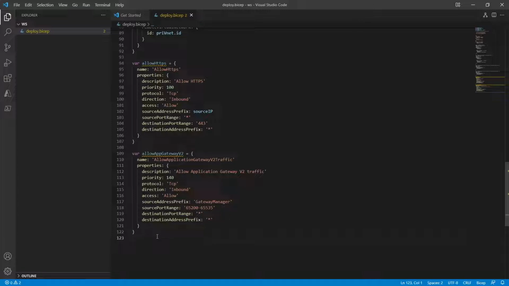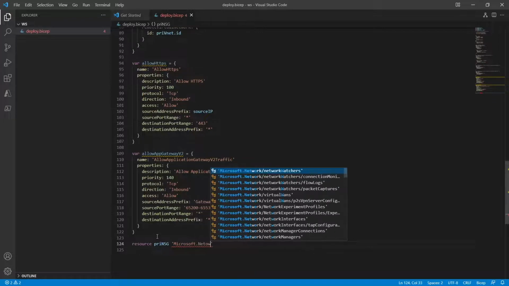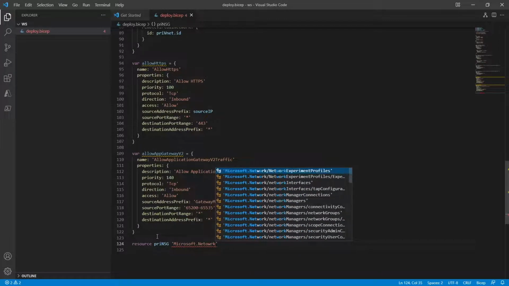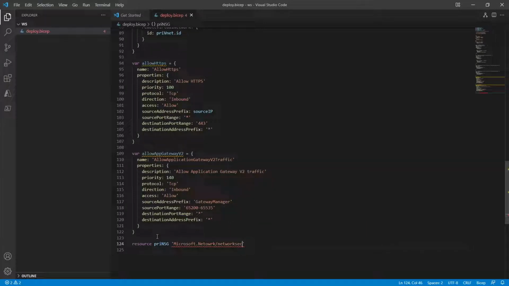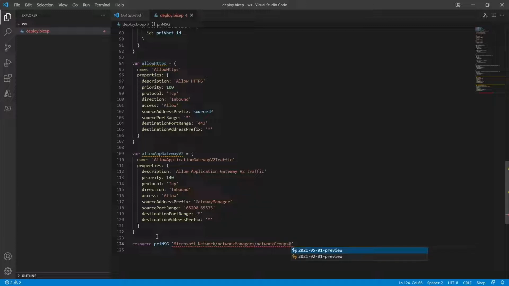So now we're ready for declaring our network security groups. So I'm going to say resource nsg and Microsoft network security network security group. Network security groups. Oh, I should have named this here.